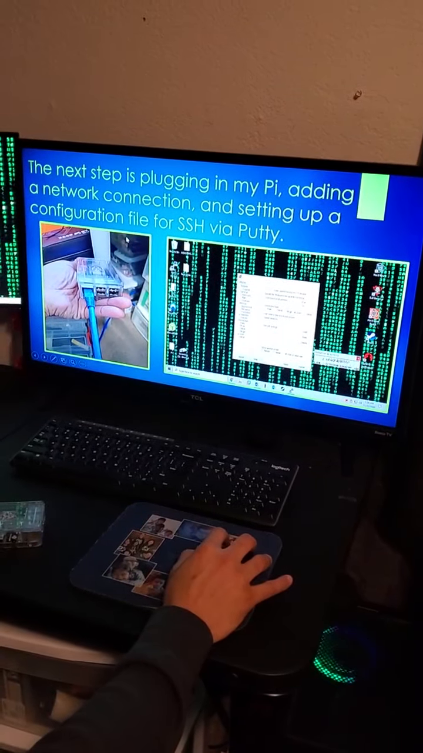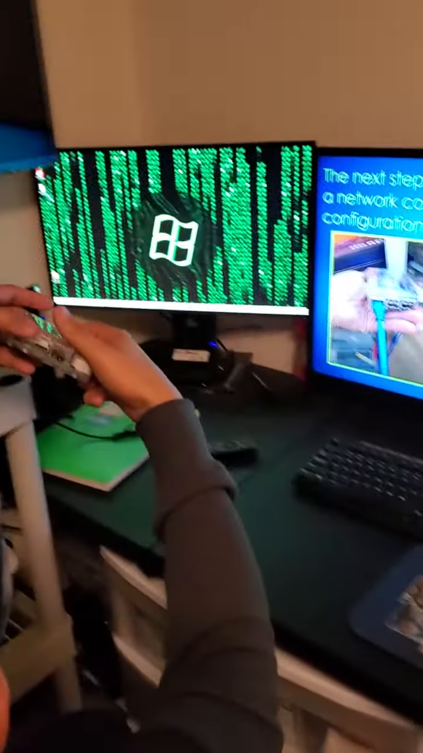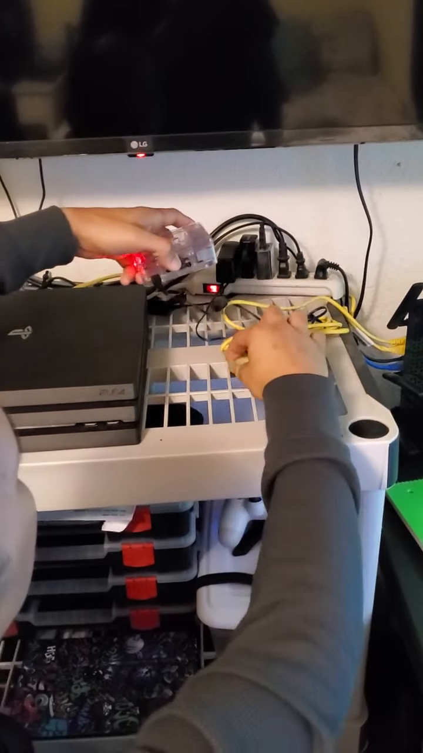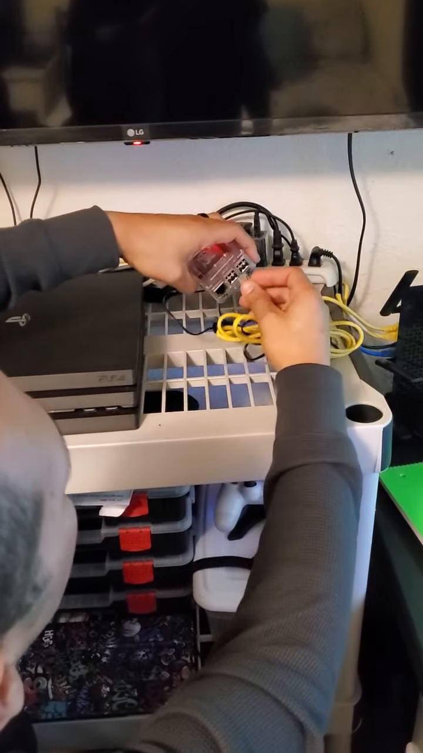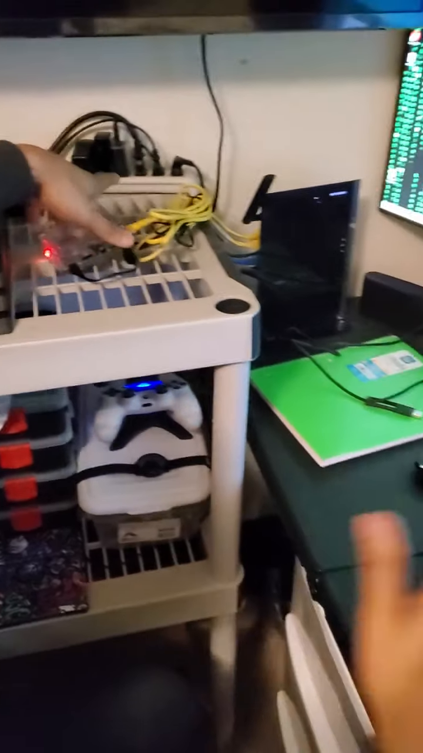And then the next step is plugging in my Pi, which I'll be doing right now. I'm gonna go ahead and set this up. I'm gonna go ahead and plug it in. Plug it into the Ethernet as well, and we'll come back to that. Give it a little time to boot up while we go through this.